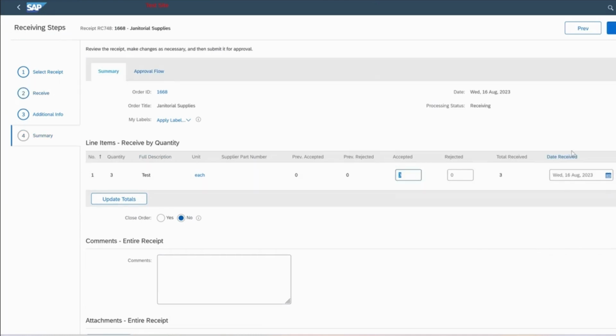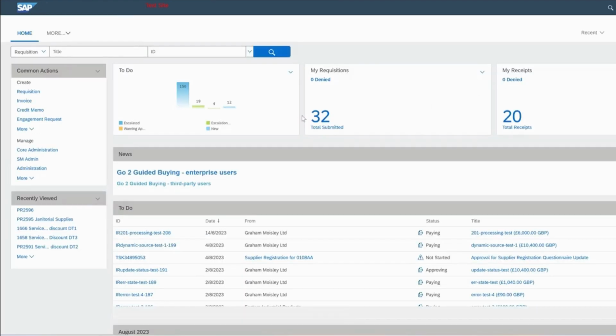Now there can also be the option of setting up auto receiving. Maybe if it's only 150 pounds sterling, it meets the threshold that it'll be automatically received. For this, we're just going to receive it manually.